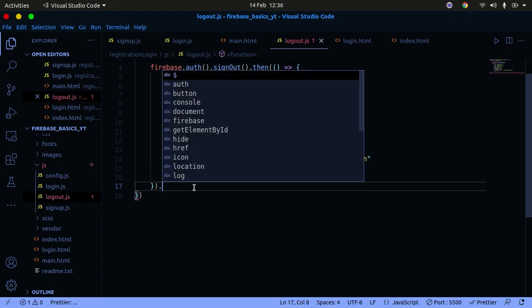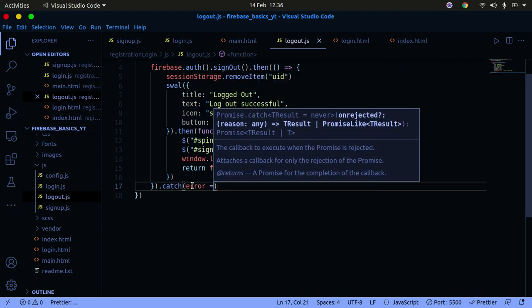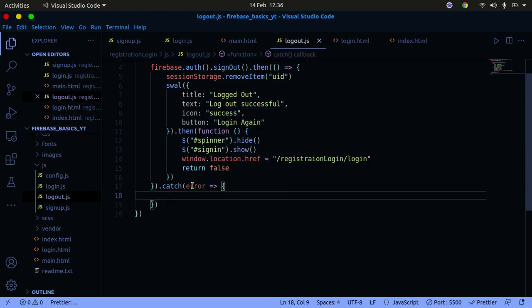Okay, so once I have that, also I'm going to handle this. I'm going to catch, and I'm going to pass in an error. This error is going to be an arrow function, and you're going to simply display an error message there. In case there's any error, we're going to display that error to the user.